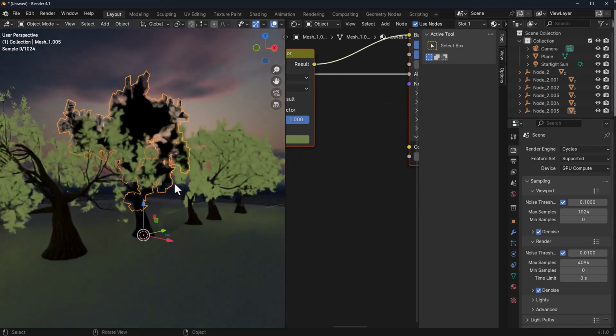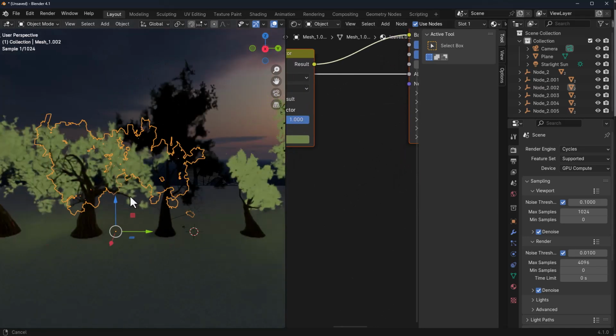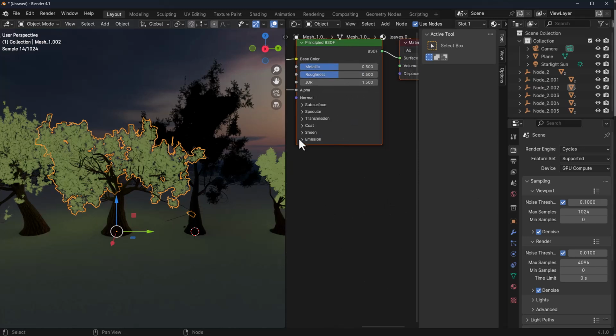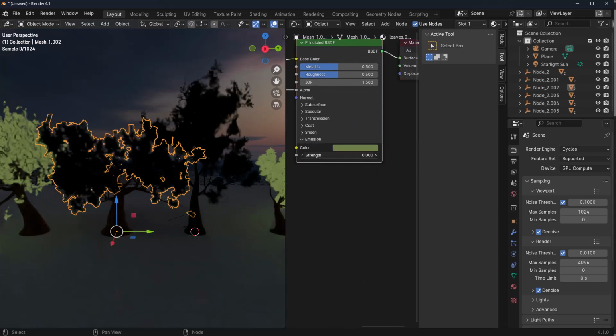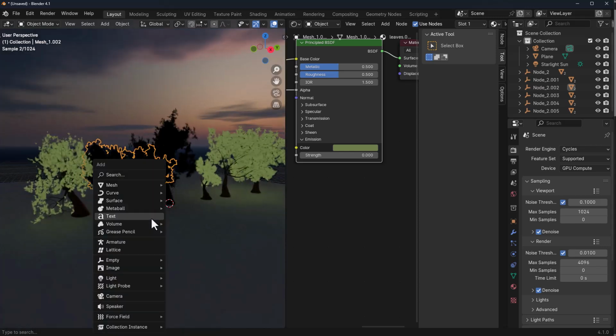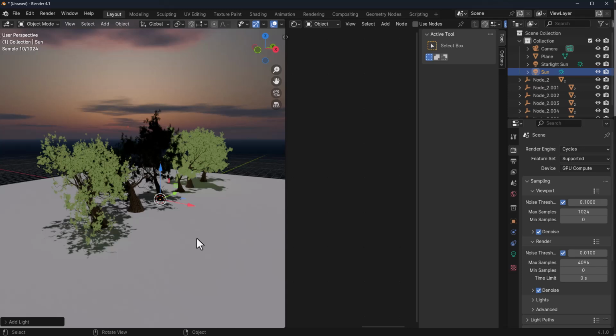We can also go ahead and have these other ones selected, and we can proceed to do the same thing. If we click on the emission and go all the way down and set this out, we have that. Let's go ahead and get that light again. So I'm going to get a simple light. I'm just going to go ahead and delete that.